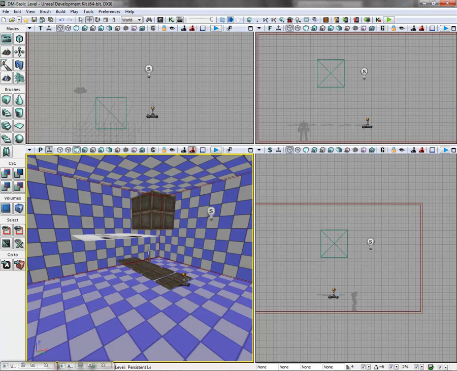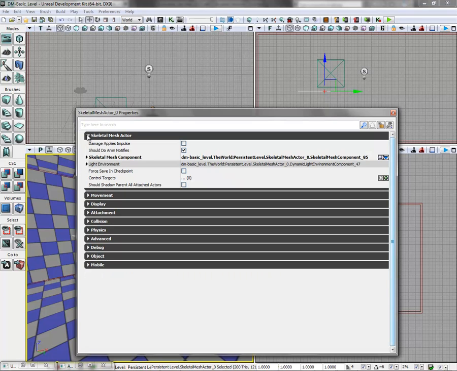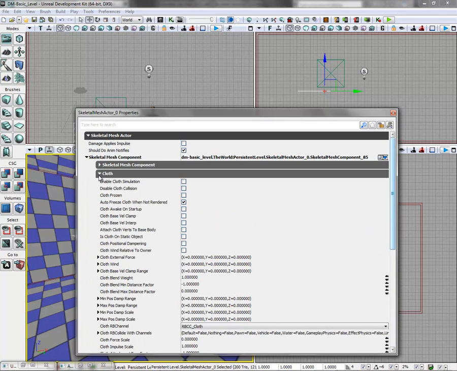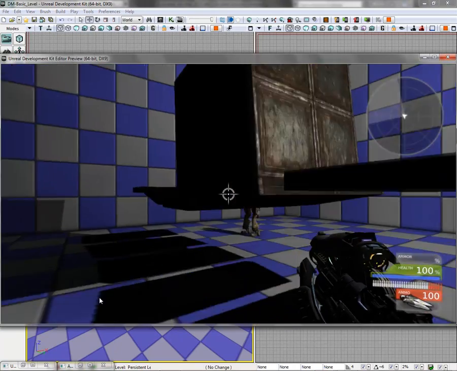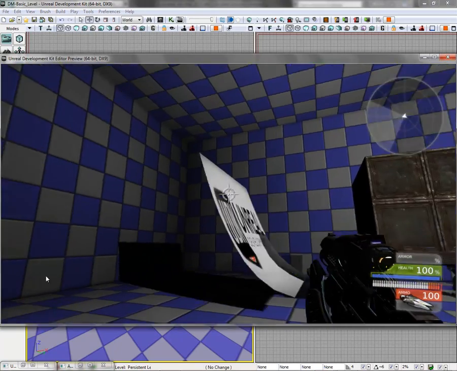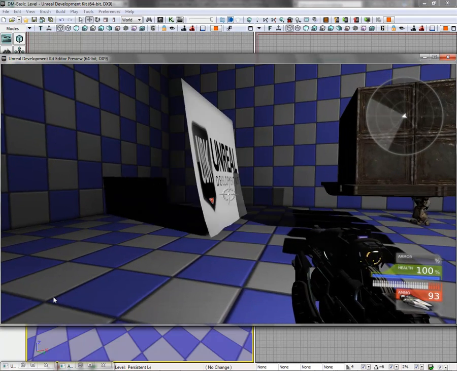So we need to select the cloth and go into its settings. And okay, let's see, scalable mesh component, cloth, enable cloth simulation, and then cloth awake on startup because we want it to fall. And now we do a play from here. And now you can see that it goes down. Going through, and that's because by default it doesn't do anything.